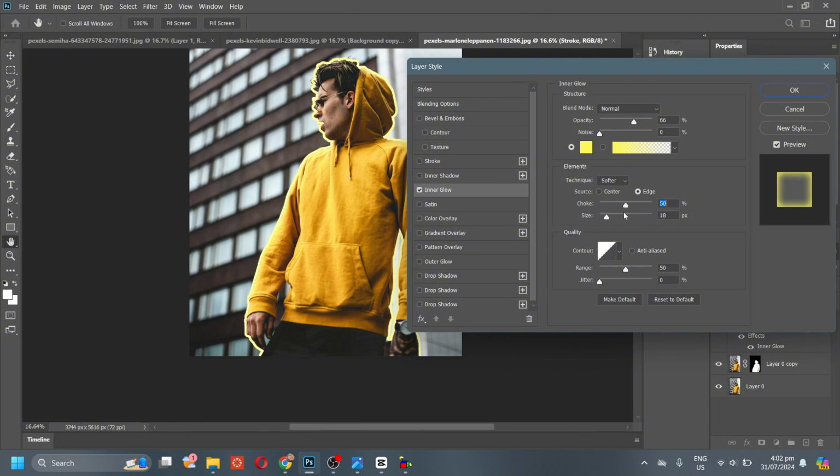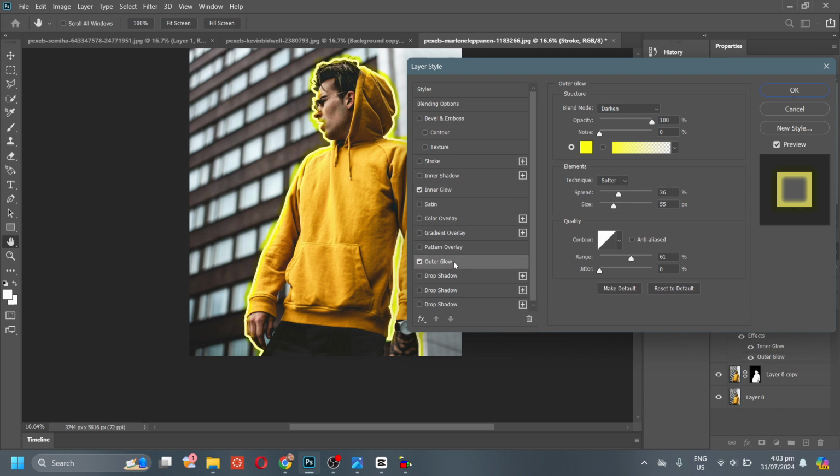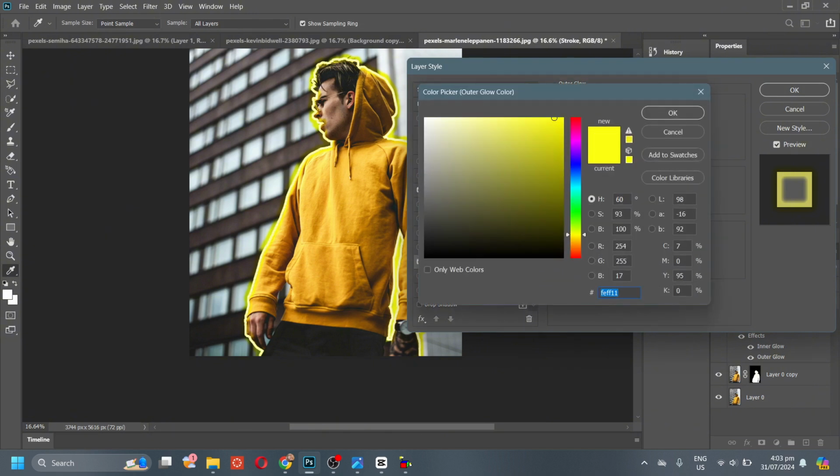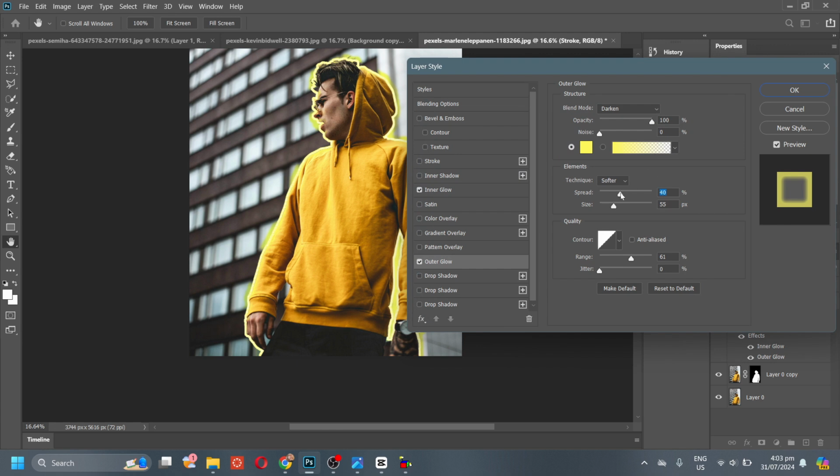Now just play along with the settings of inner glow and then go over ahead and select this outer glow and then paste the color right here. Now just play along also to the settings.